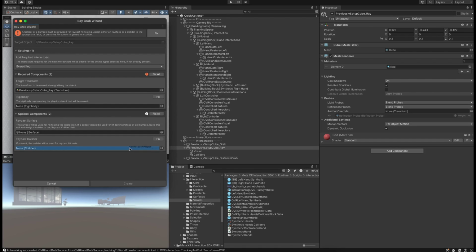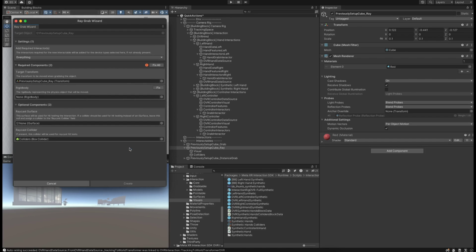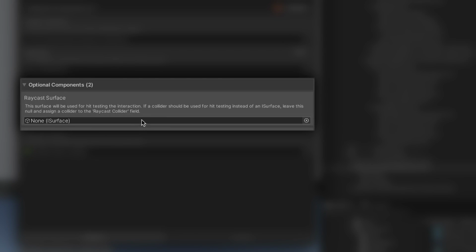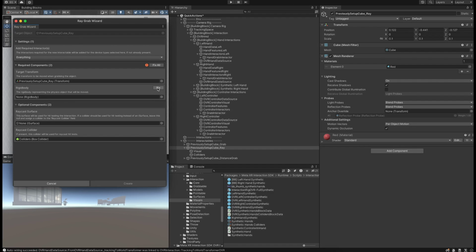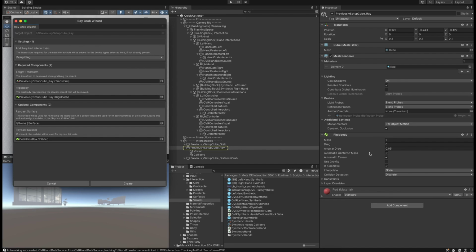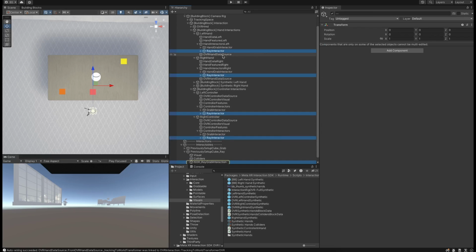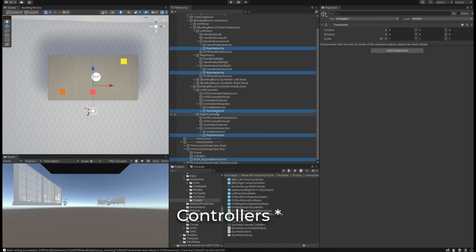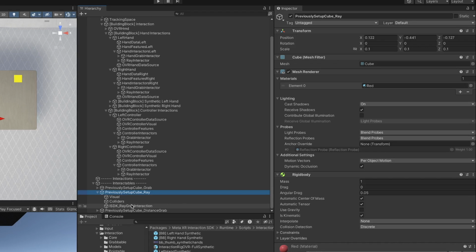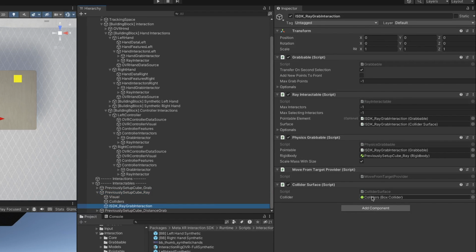Instead, what I'm going to do is drag and drop my existing collider. The ray surface will be automatically generated from the collider, so no need to add it explicitly. But I do need a rigid body, so I'm going to add it using the Fix button on the wizard, and that adds the rigid body onto the GameObject. And as expected, clicking on the Create button added the ray interactors to hands and controllers, and also added an ISDK_RayGrab interaction GameObject with the interactable scripts on it. And the collider surface script is now referencing the box collider we assigned in the wizard.